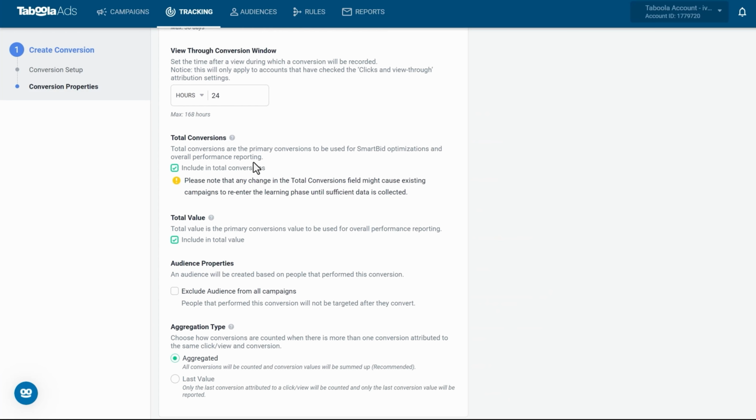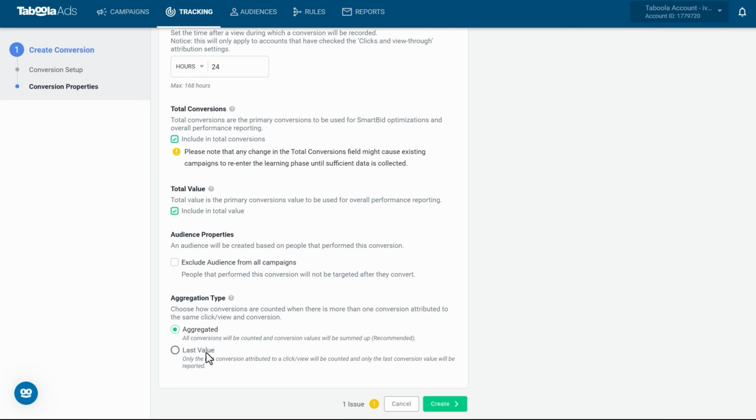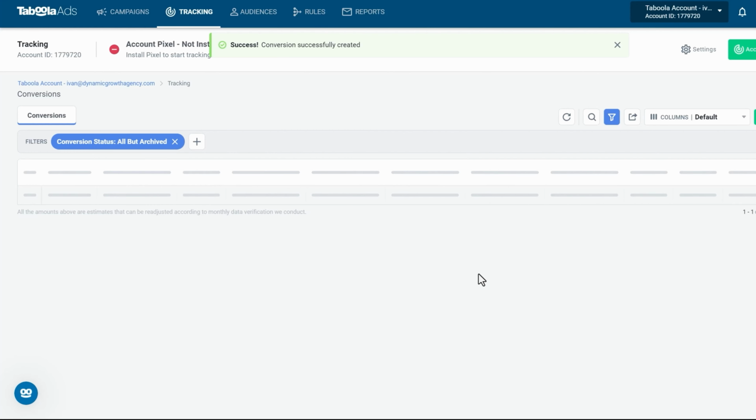Everything else looks good. Yes, we want to include this in total conversions. This is one of the main conversions we want to count as well. Total value, sure. Last value. So in this case, we want to do last value. We don't want to track if one person refreshes the page several times, right? We don't want to get that as several conversions. That's just going to be one. So we're going to click on create here.